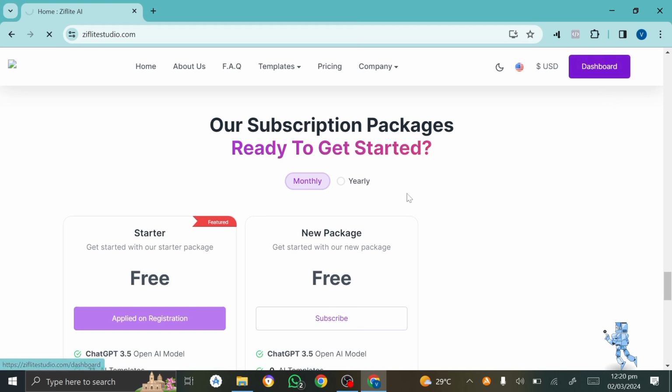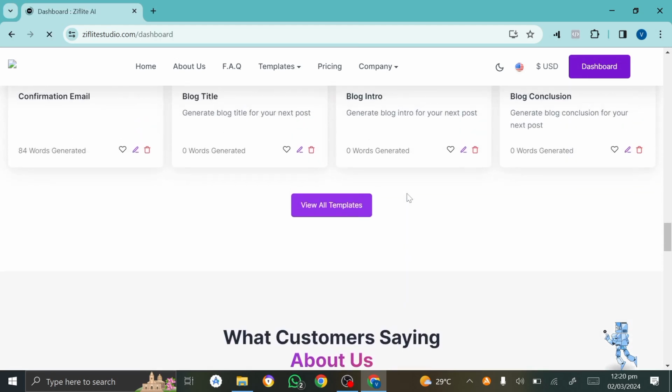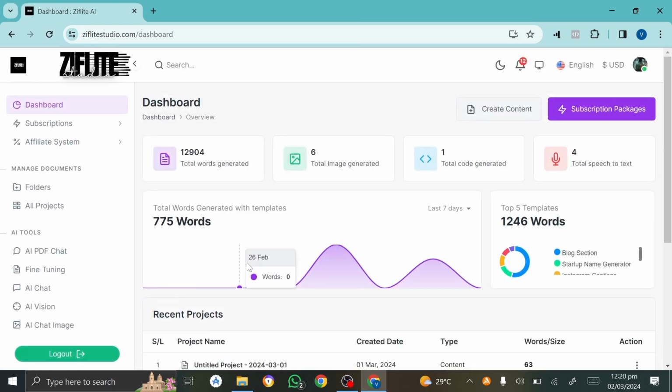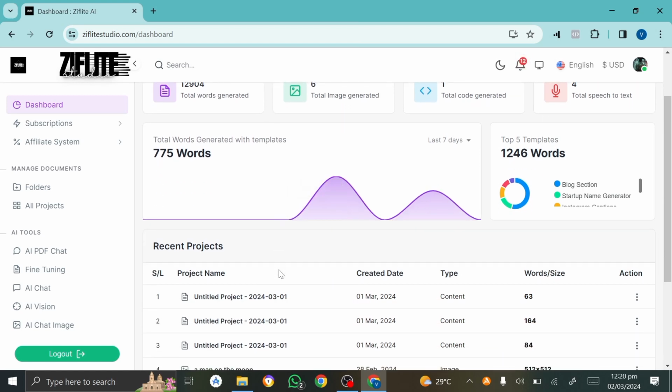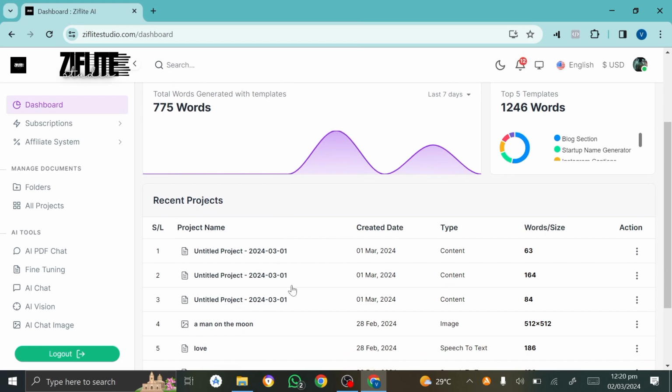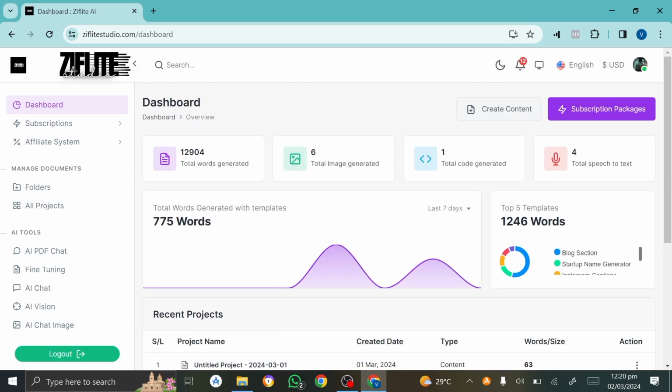I'm just going to go to my dashboard. Alright, so from the dashboard you could see a lot of things. First, you get your analytics, right? For you to know how many words are left and how many words have been used. You can see your recent projects here. You could see how many text to speech you have, and you could see your subscription. And I'm looking at this from the admin panel.